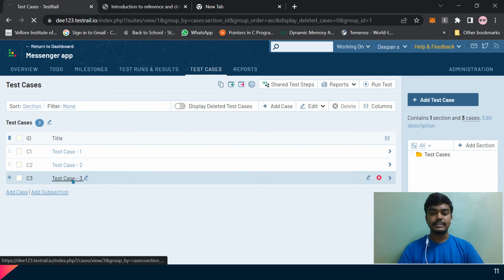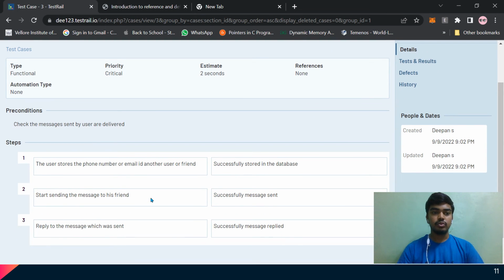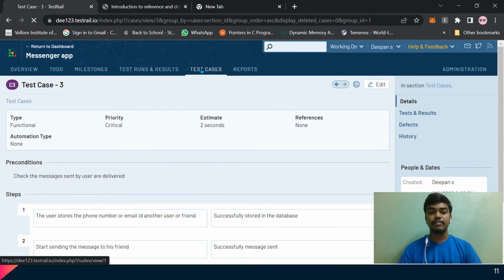And test case 3 finally. So the type is functional and the estimation is 2 seconds. The user stores the phone number or email ID of another user or friend, successfully stored in the database. It is like a messenger app where one user sends a message to another user, so the other user can reply to them. So start sending messages to his friends, successfully sent, and reply to the message. So these are the three test cases I have followed.